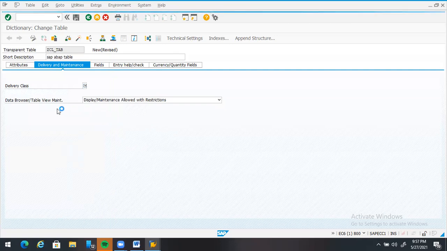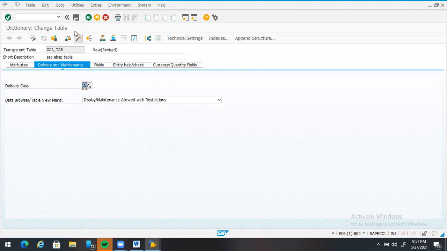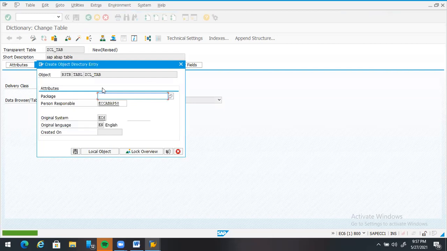So here you see the data bronze table, which is a view. They have said display maintenance allow with restriction. So if you save this database like this, you're not going to be able to change it. Let me save it first, then I can show you something. So save it in local object.